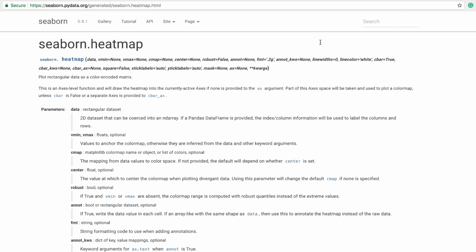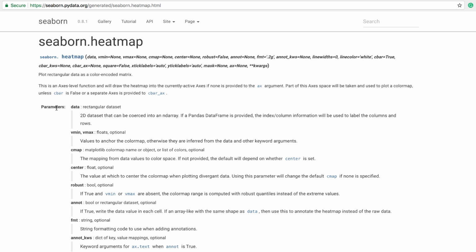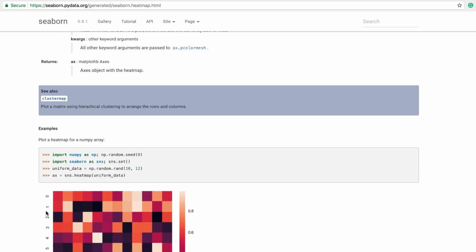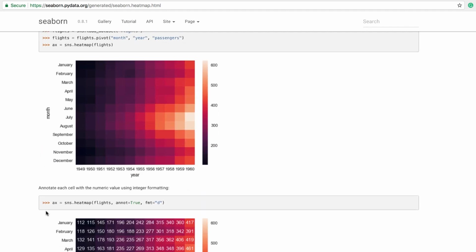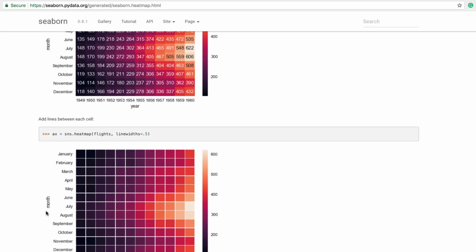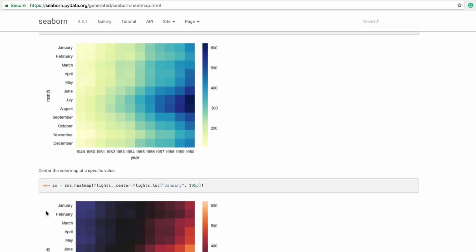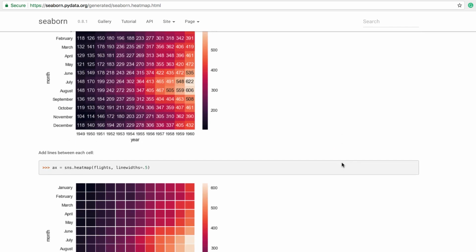If we scroll over to the Seaborn documentation, we can see the heat map is basically plotting rectangular data as a color-encoded matrix. And if we scroll down, we can see the parameters used with the heat map here, and also some examples of heat maps using Seaborn below. So you can scroll through that, become a little more familiar with the abilities of the heat map, and you can see it's a very powerful representation of the numerical data, especially when you're dealing with categories such as these. But let's get started setting up our heat map.